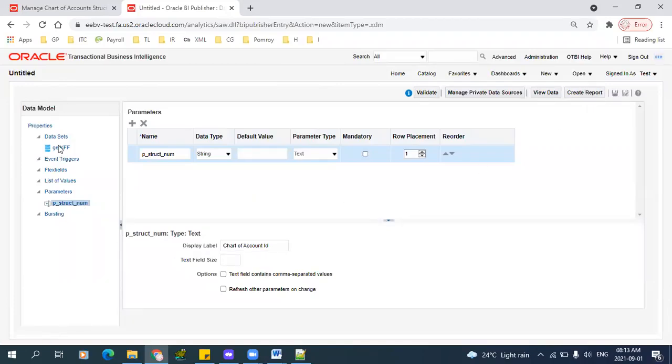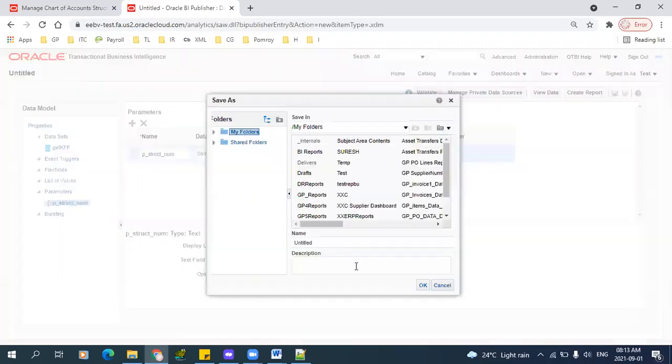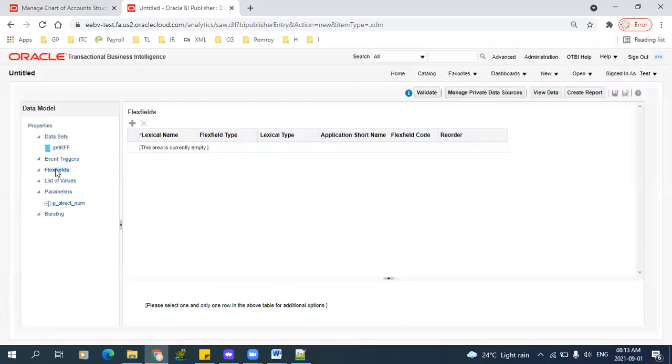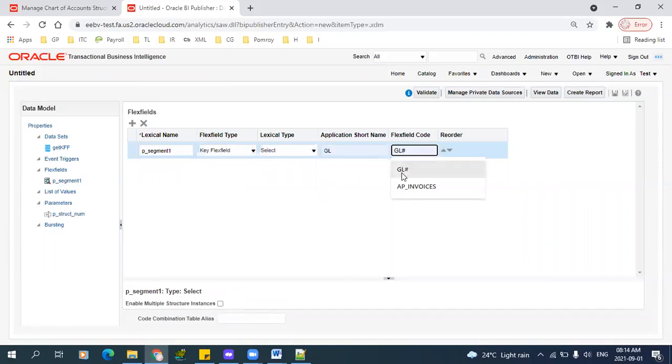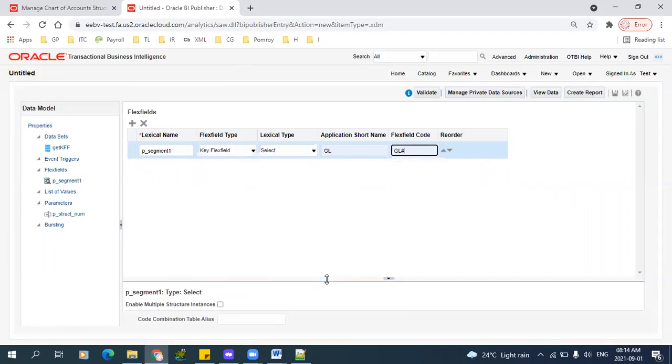Now these are the flexfields. Click on New here. P underscore, I'm creating segment one. This is P_SEGMENT_ONE. For the flexfield type, we have two types: descriptive flexfield and key flexfield. As of now, select the key flexfield. The lexical type, what you are trying to get, I'm selecting the lexical type. The application short name is always GL, and the flexfield code should always be GL#.